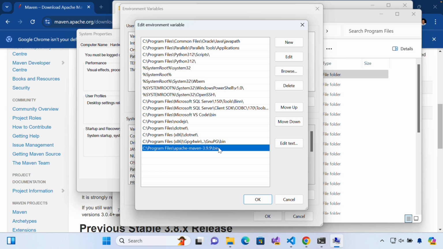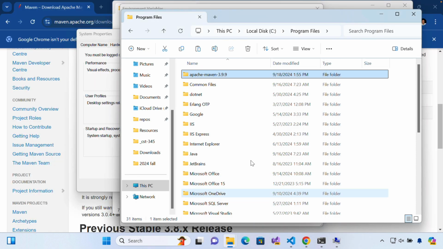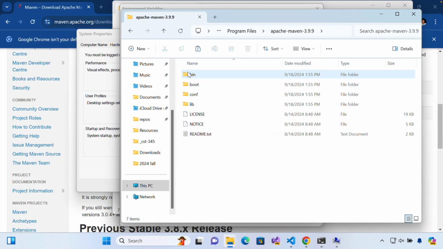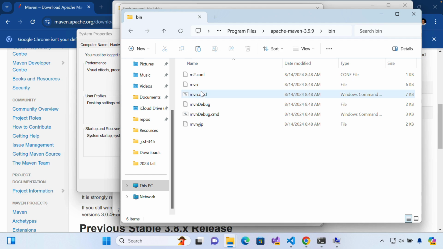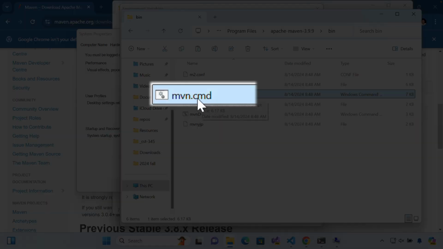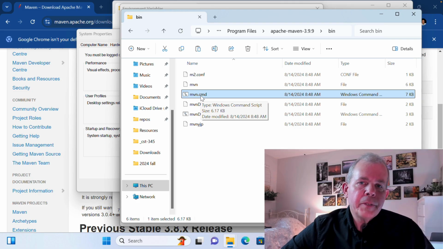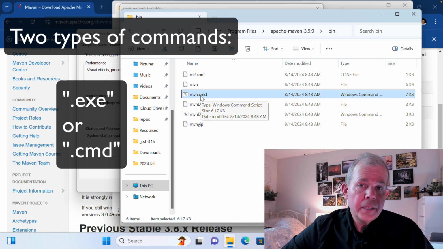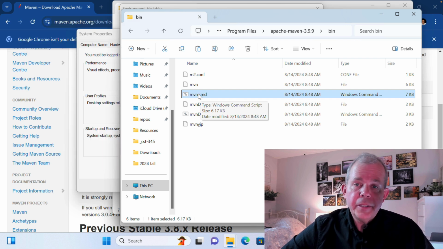So to confirm that this is indeed the correct path, I'm going to go find the Maven command. So let's go back to the Explorer folders and look in program files, Apache Maven, the binary folder, and right here is MVN. So there are two types of commands in Windows. You can have an executable code, which is an .exe extension, or you have a command script, which is a .cmd extension. And so this is indeed the one I'm looking for. So the path is the binary folder, or the bin folder.